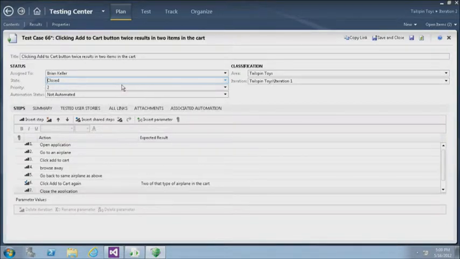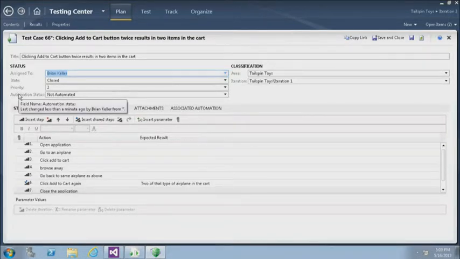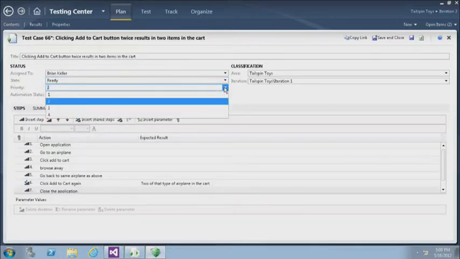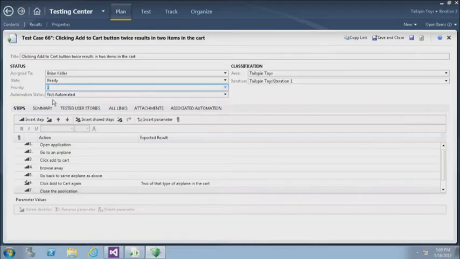A couple other things that we have here, and we need to specify all these things up here at the top. You have the classification, Tailspin Toys, you have the iteration, you have who is assigned this test case to build it, not necessarily to run it, but to build it. The state itself, let's put that back into potentially the ready state. We have a priority. This is not a stack rank. This is just a priority.